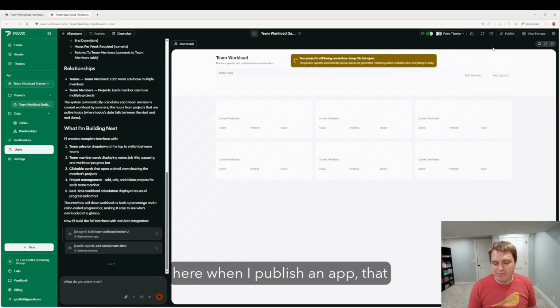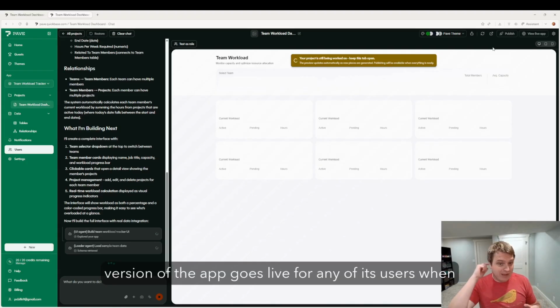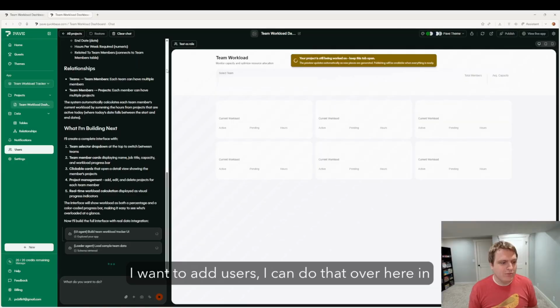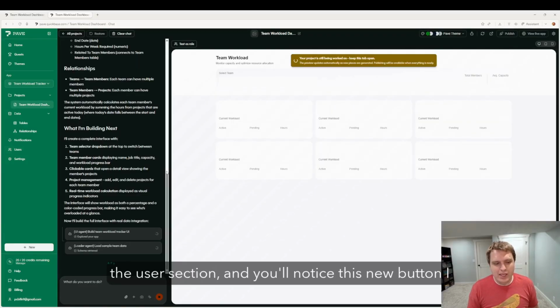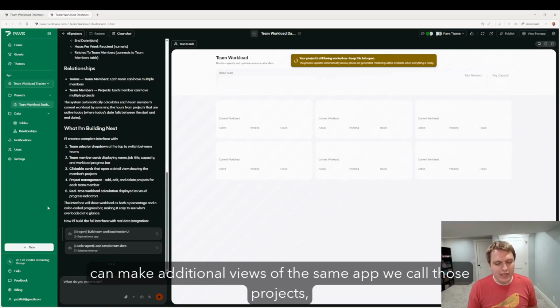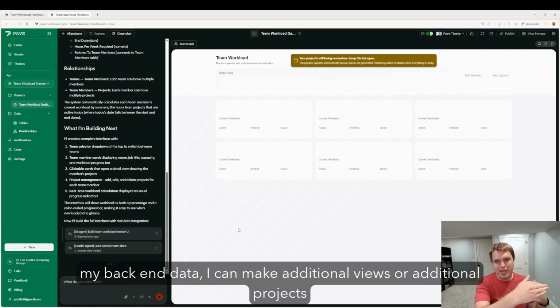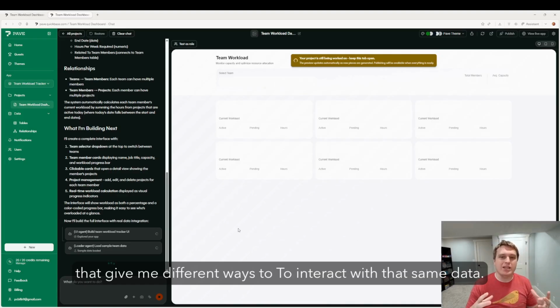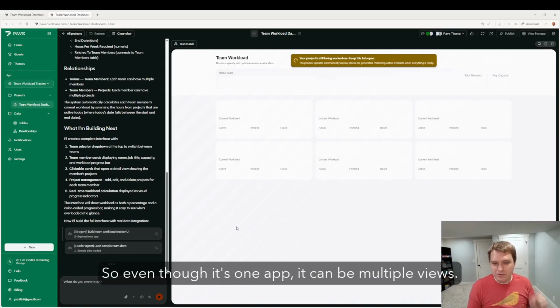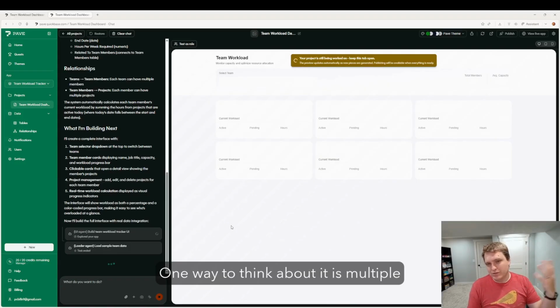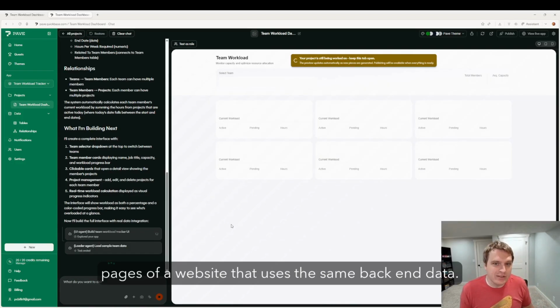When I publish an app, that version of the app goes live for any of its users. When I want to add users, I can do that over here in the user section. And you'll notice this new button. I can make additional views of the same app. We call those projects. So this is going to be one view using my backend data. I can make additional views or additional projects that give me different ways to interact with that same data. So even though it's one app, it can be multiple views. One way to think about it is multiple pages of a website that uses the same backend data.